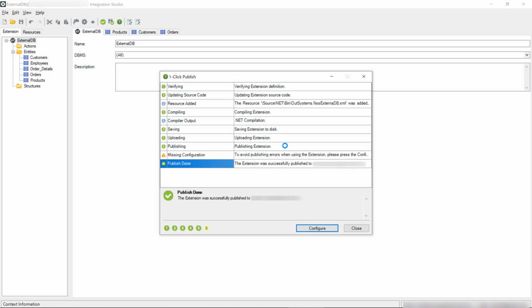You will see that the publication completed successfully, but we have here a warning saying that since it's the first time you're publishing this extension to the server, there needs to be a mapping of the logical database to an effective connection that exists in the server. So let's do that by pressing Configure.